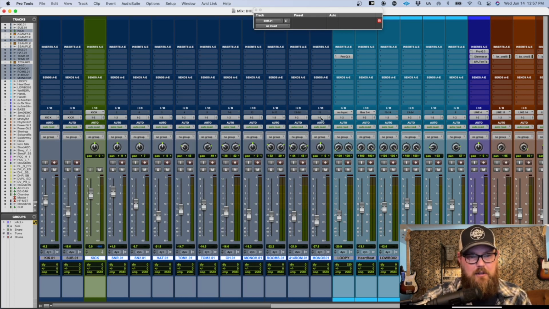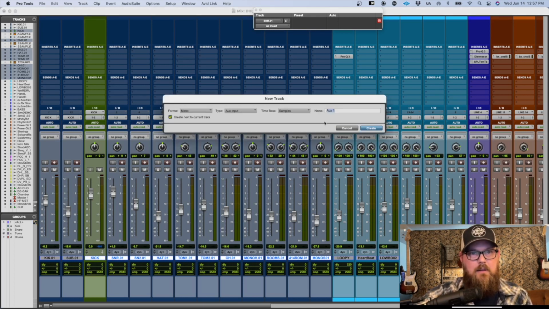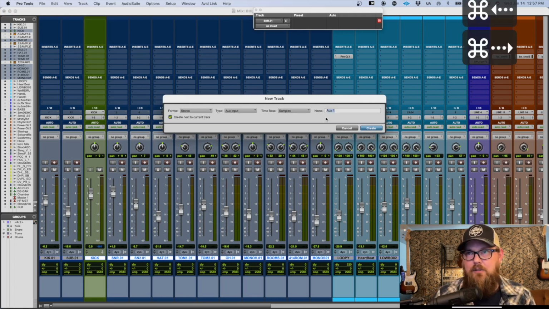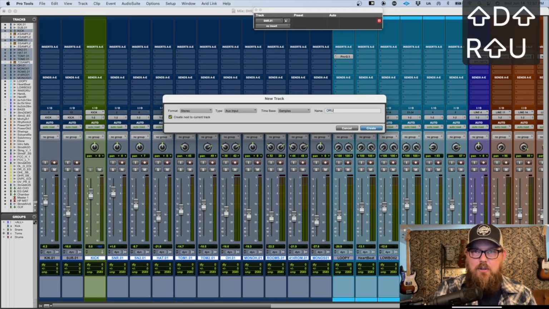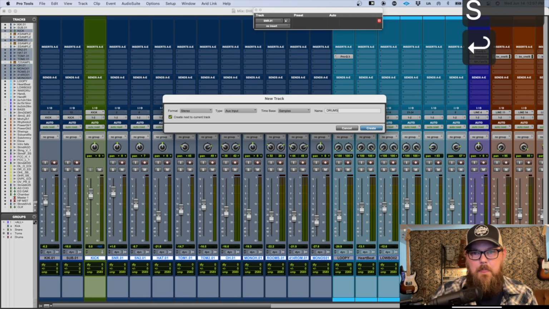And then I'm going to select all my drums. And again, shift option, new track, this time stereo. So I'm going to hit command right. If you look in the top right of the screen, you'll see my shortcuts. Command up and down, change your track type. Command left and right, change your track width. And I'm just going to go ahead and name it drums.